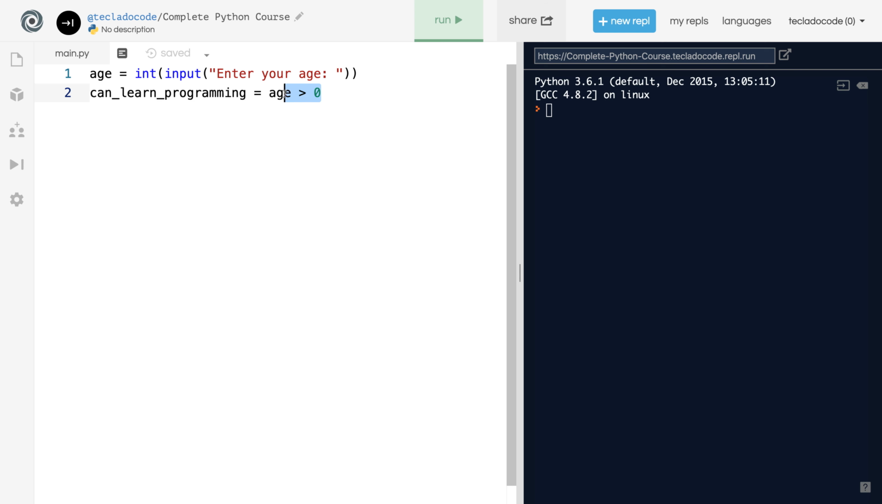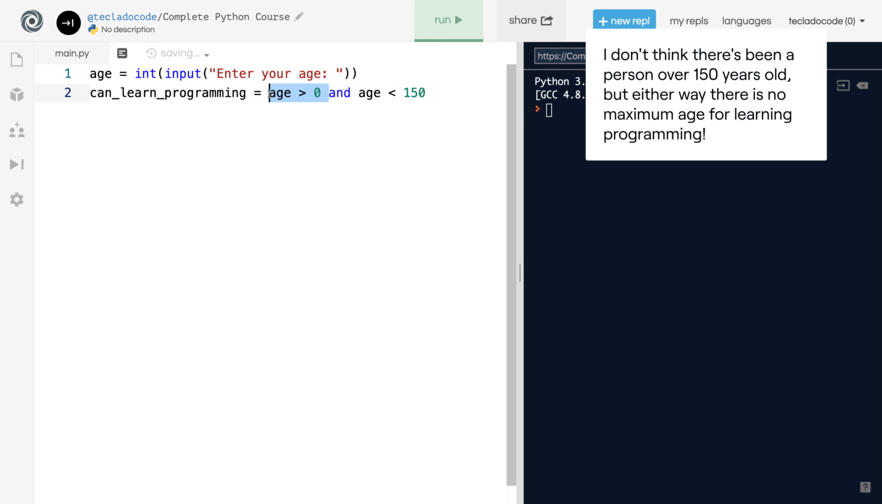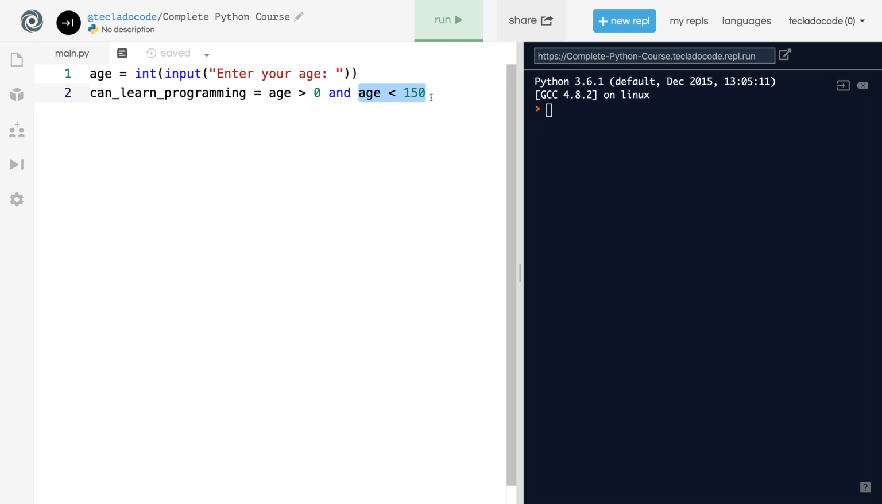Here we have created a Boolean comparison, age greater than 0, and we have given it the name can learn programming. However, sometimes users can be too old to learn programming. So we can use the Python keyword and, for example, age less than 150. And what this does is it says if the age is greater than 0 and the age is less than 150, then the whole thing is true.